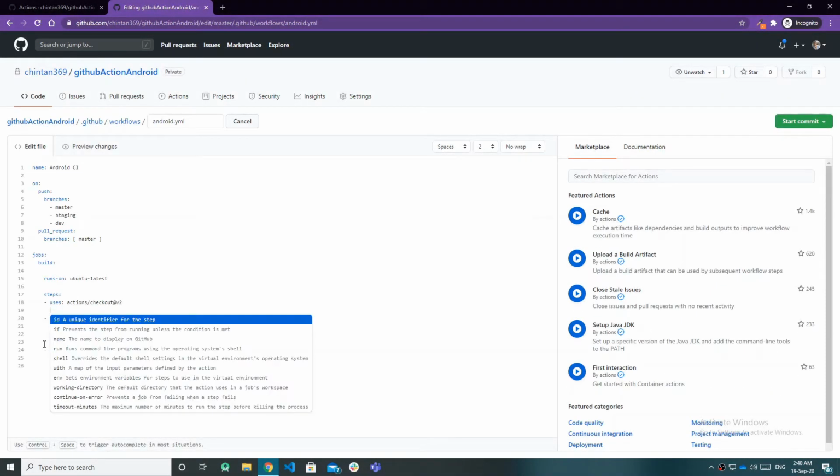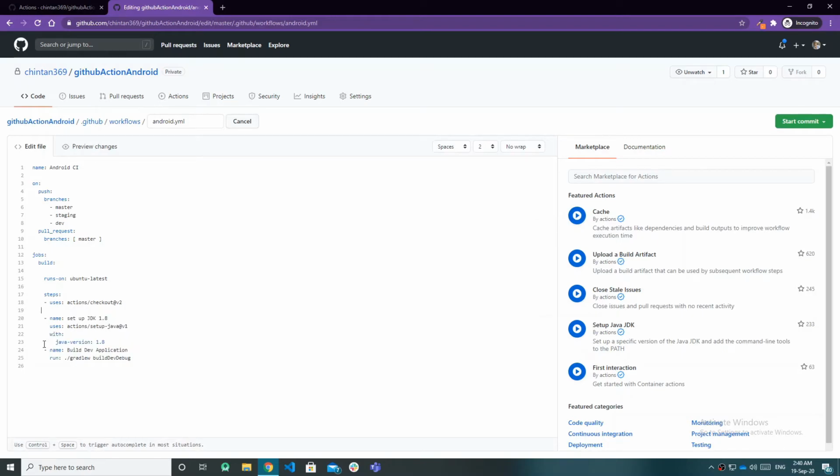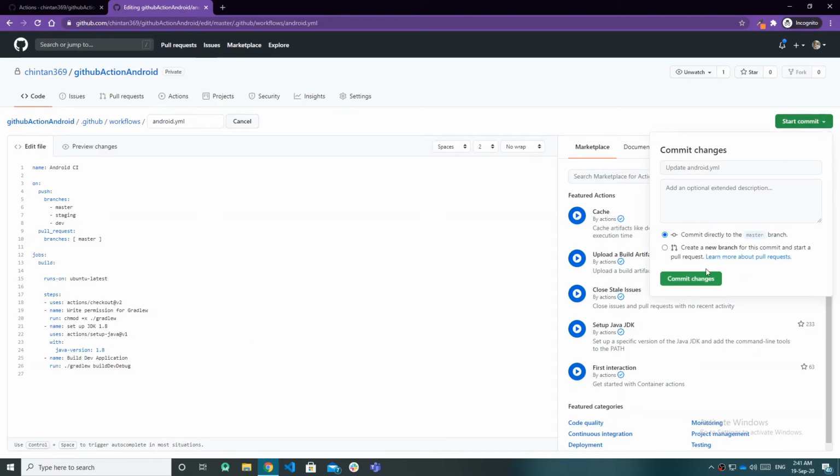Here it will need one permission for gradlew. So we will give permission to gradlew. I'm writing its process name as write permission for gradlew, and making a script to give permission: chmod +x, which means full permission, and ./gradlew task. After that we will commit this directly to the master branch.